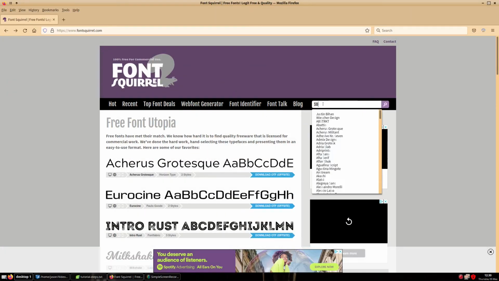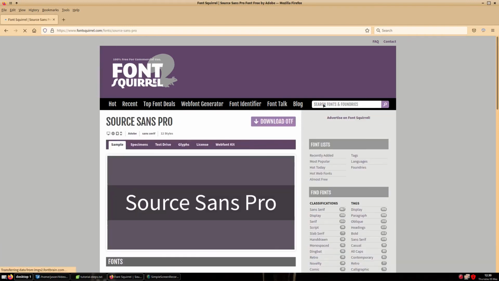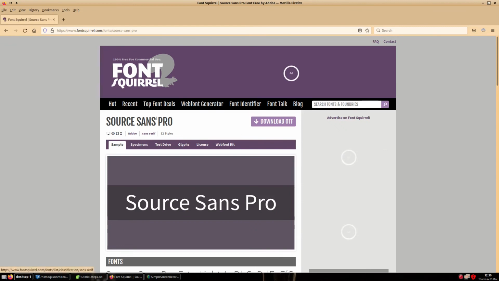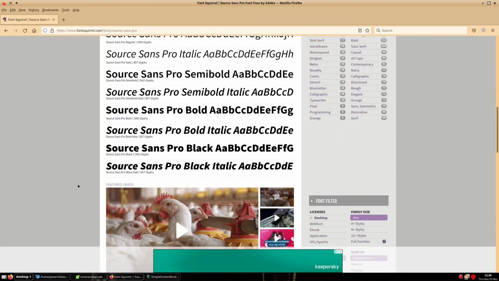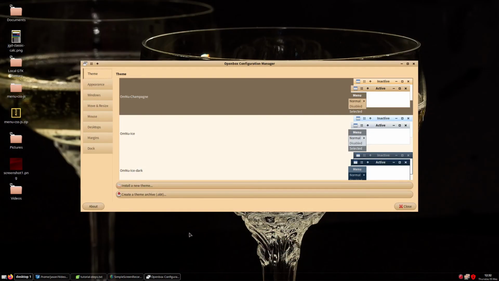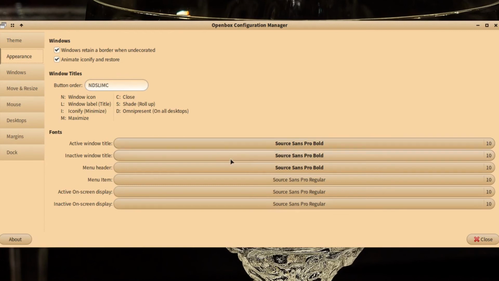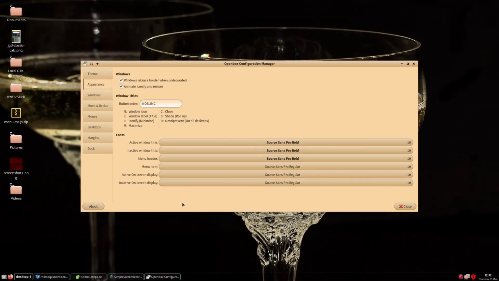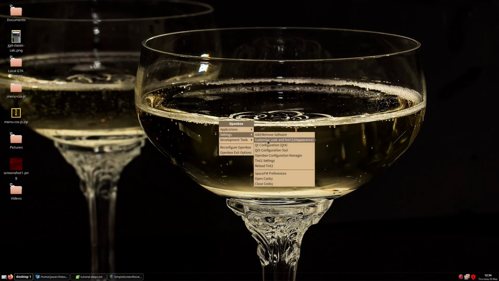This part is optional, but the font I had in mind for this theme was Source Sans Pro, shown here at Font Squirrel. In Openbox Configuration Manager's Appearance tab, you can set a font for windows and menus. I set these to Source Sans Pro Bold for the titles and headers, and regular Source Sans for the menus. Feel free to set these to your preferred font. I also use this same font for GTK and Qt applications.